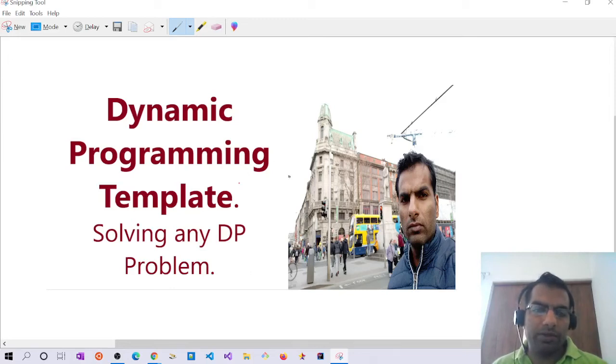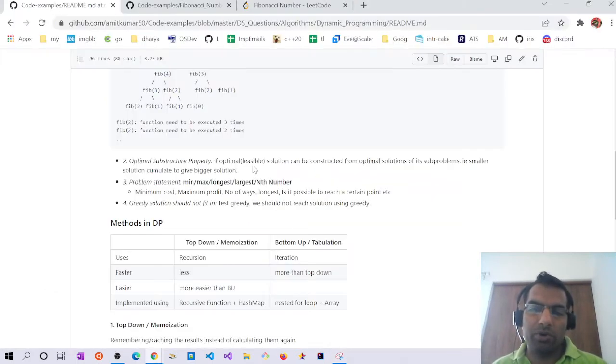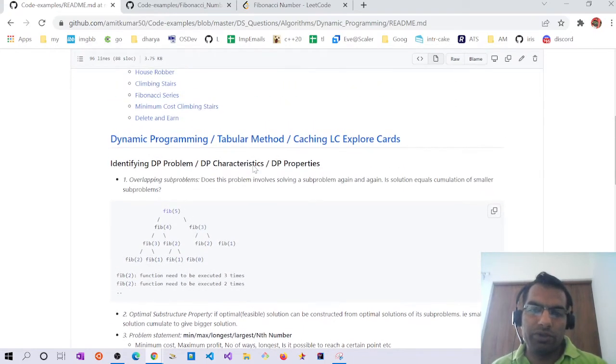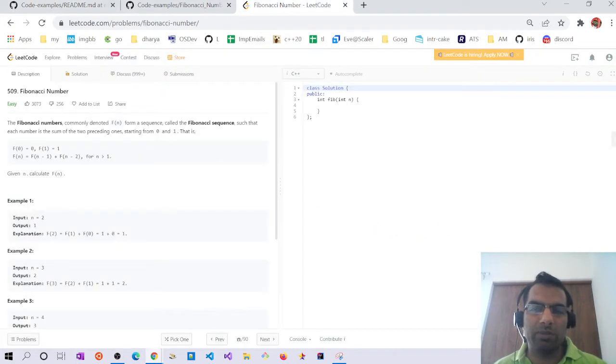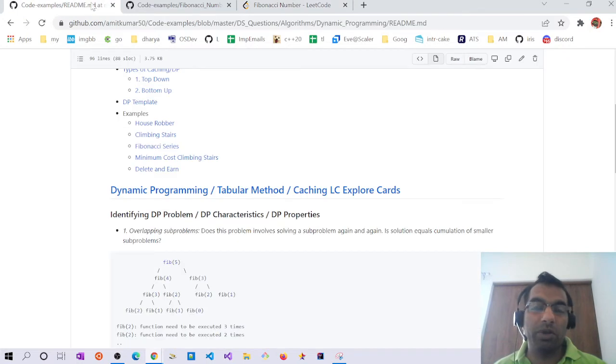Hello guys. Today we are going to discuss a dynamic programming approach. There is something called a dynamic programming template, with which we can almost solve any dynamic programming problem. So we'll discuss the template, then we'll take a Fibonacci number example. We'll solve it using dynamic programming, and we'll apply the template and see how it helps.